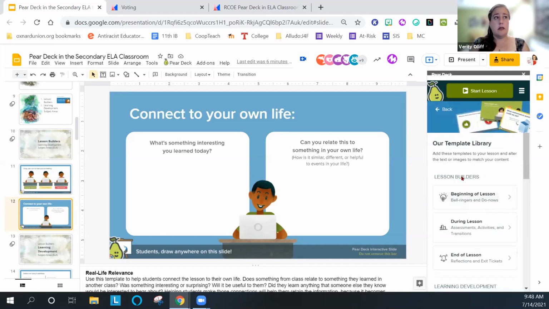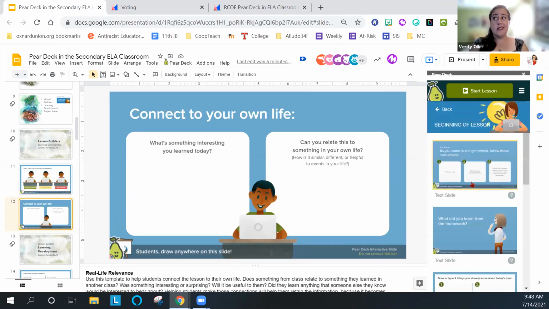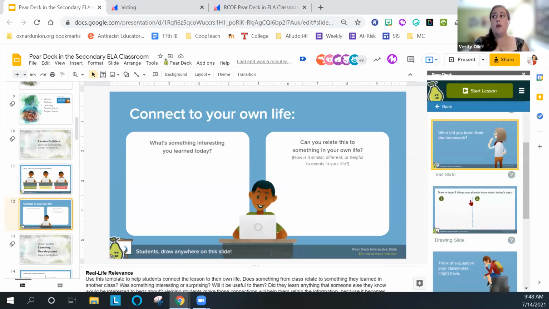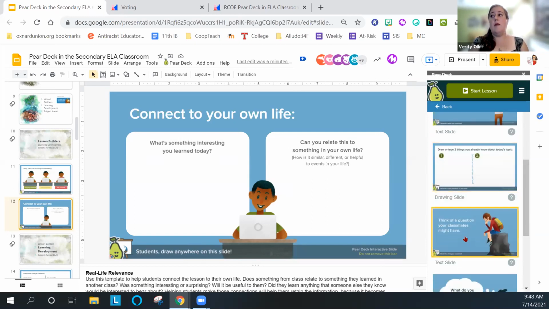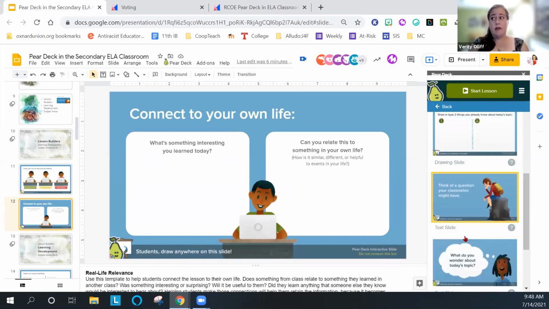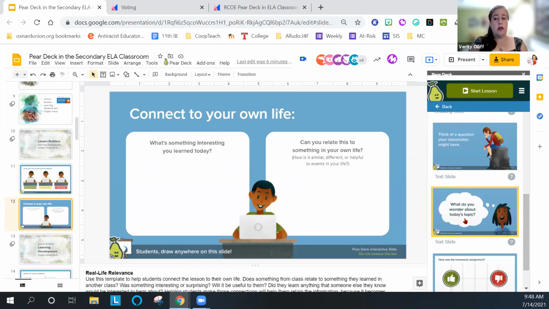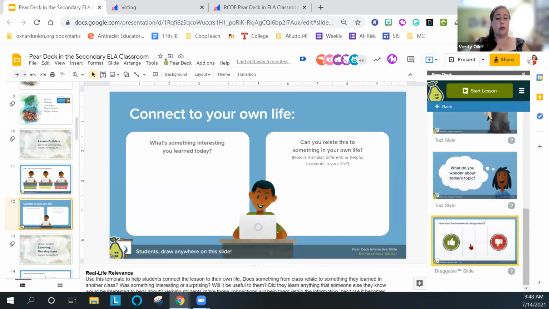There's the lesson builders. You have beginning of lesson, so kind of your bell ringers. You'll notice there's instruction slides. What did you learn from the homework? Draw 2 things you already know about today's topic. Think of a question your classmates might have. What do you wonder? And then there is a, how was the homework assignment?